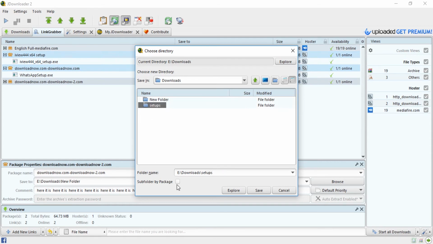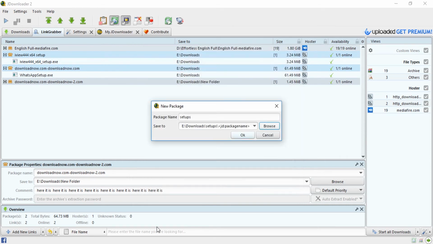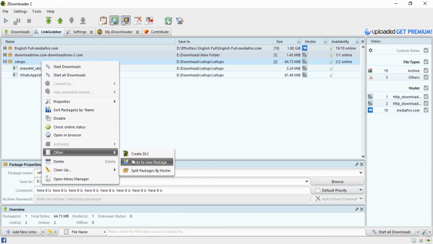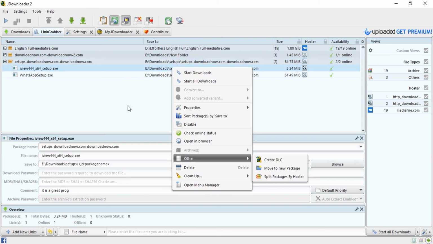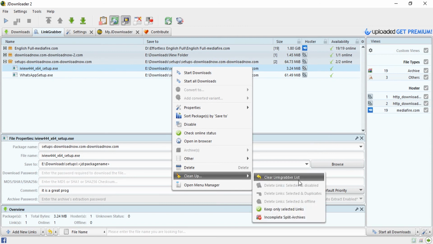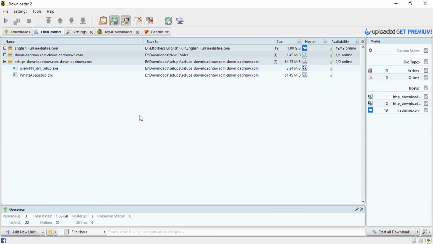Okay, we can check this box to download each package or each file in a separate folder inside the setups folder, like this. Then press OK. We will find that our new package is setups, which contains the two files. Okay, if you wanna separate them into separate packages, we can right click, then other, then split package by hoster. Okay, we can click on here to delete this package, or here to clean. That's enough.